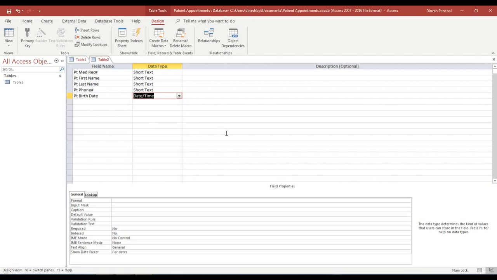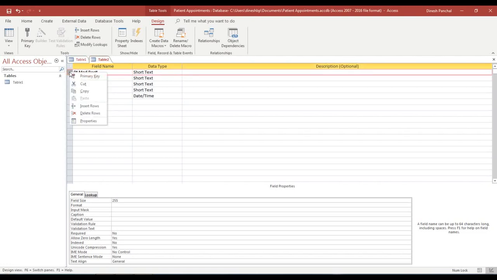Once we are done with the field names for all these fields, in Microsoft Access we have to declare at least one field as the primary key of that table. The primary key button is available here. Also, you can click here with the right mouse button and you get an option as primary key. Once you declare a field name as a primary key, the primary key symbol will appear on the left hand side of the field name.